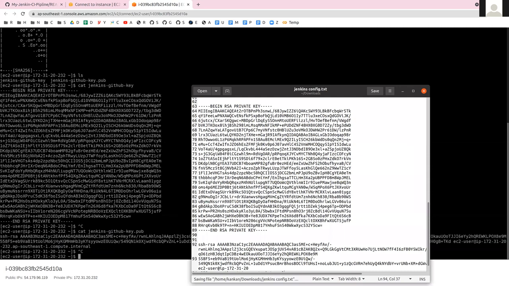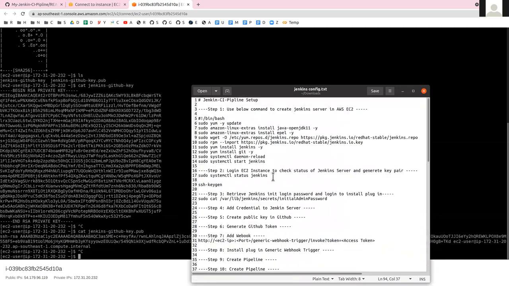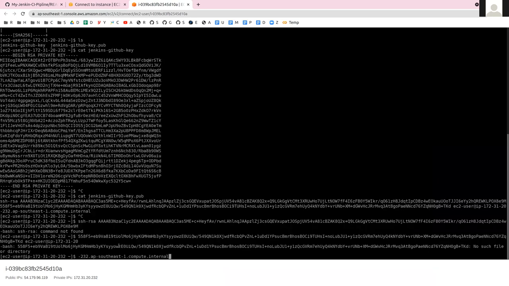Okay, so now we follow the next step. We have already checked the status is up. We generate the key pair. Now let's retrieve the initial Jenkins login to the Jenkins portal. So we just copy paste this sudo cat to get the initial admin password.